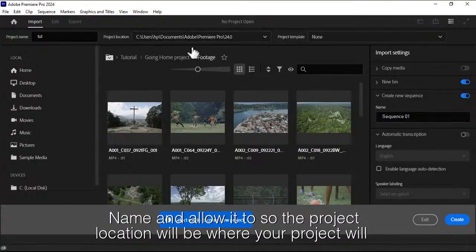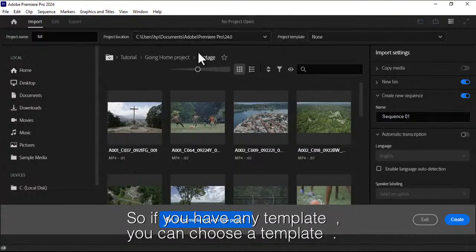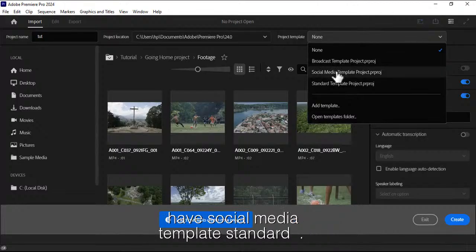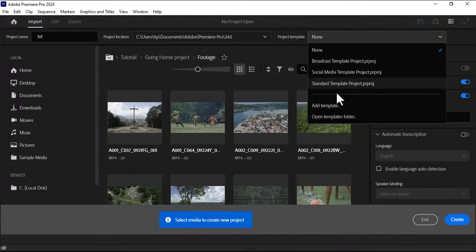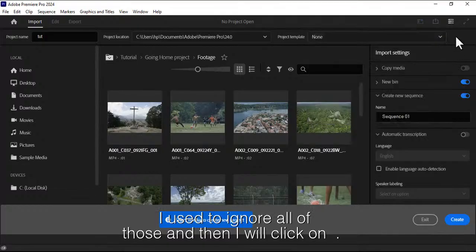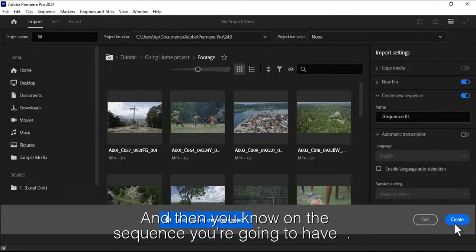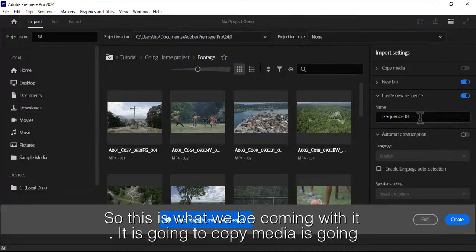So the project location will be where your project will be. If you have any template, you can choose a template. We have broadcasting template, we have social media template, standard. But I usually ignore all of those, and then I'll click on. And then on the sequence, this is what will be coming with it.